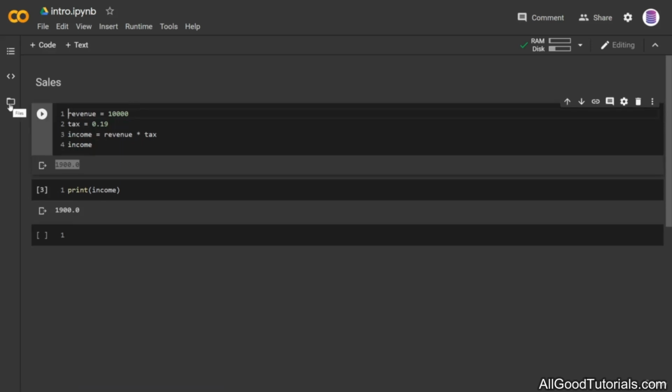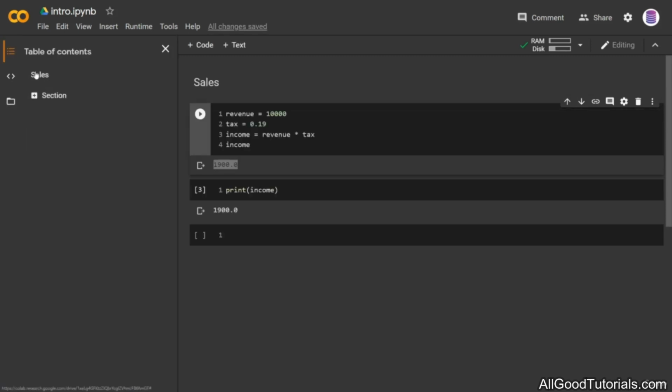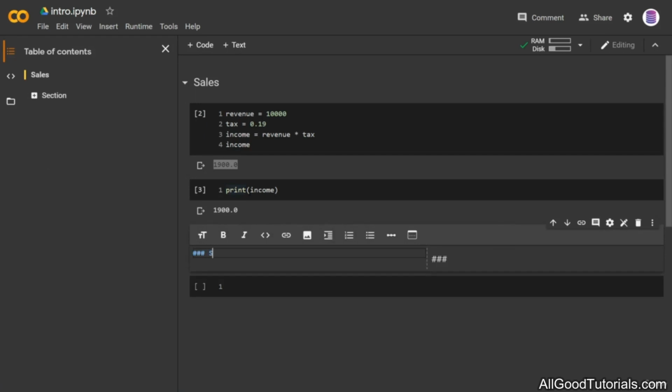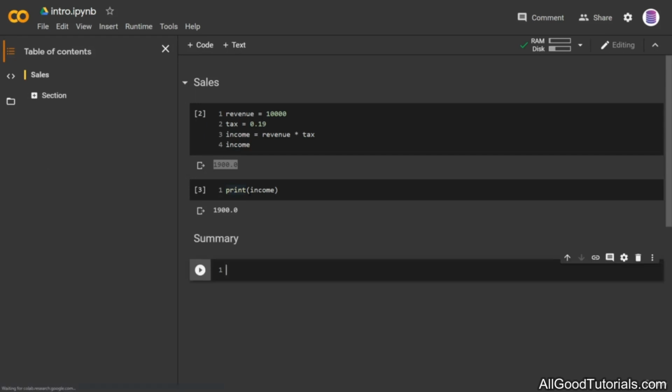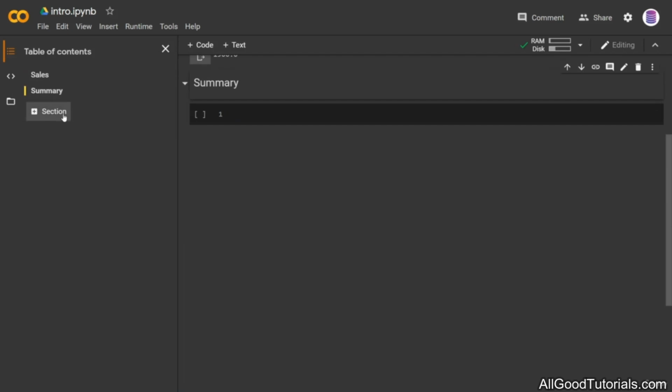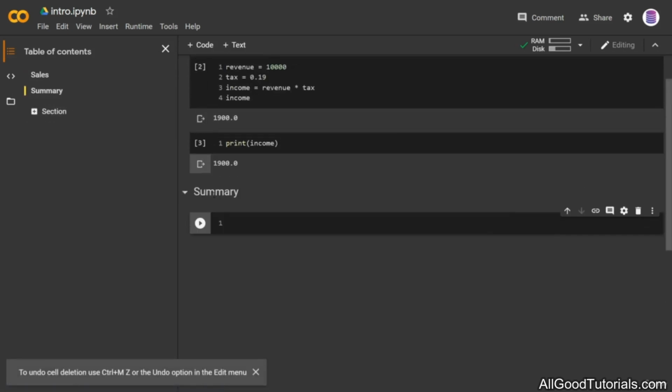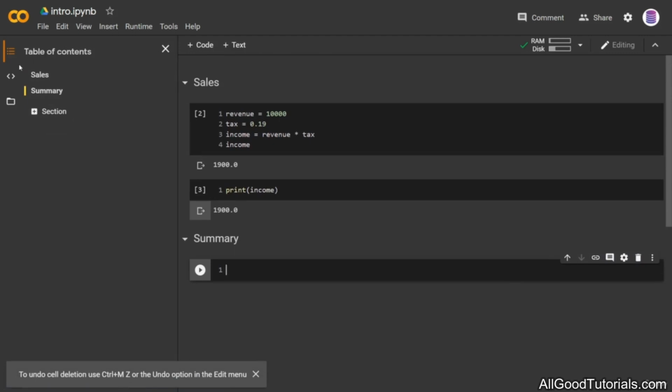If we go to the table of contents, we will have the sales section. If we create the next section, for example summary, we can see that the next section is created and we can navigate easily on the same level. Here we can also add more sections. We can always go to this table of contents here. Okay, we are closing the table of contents.